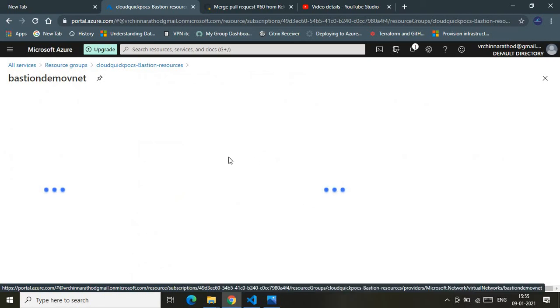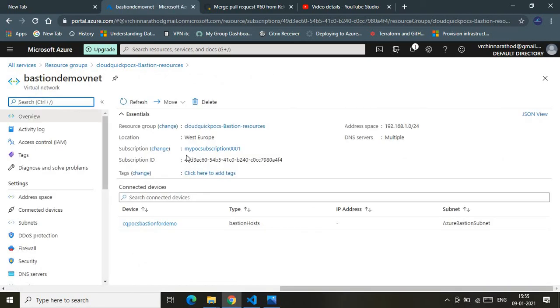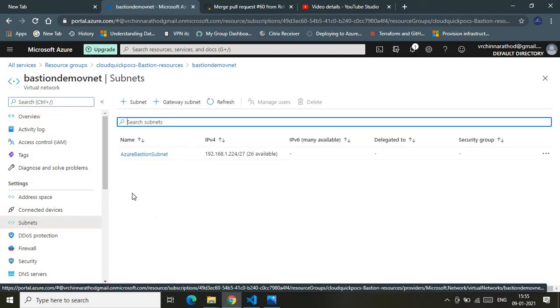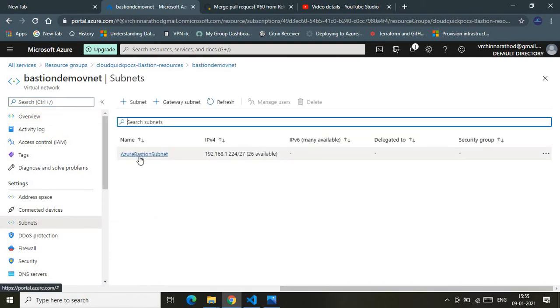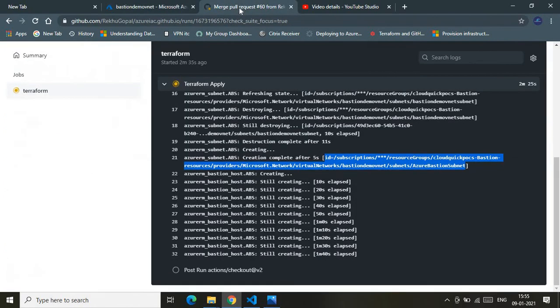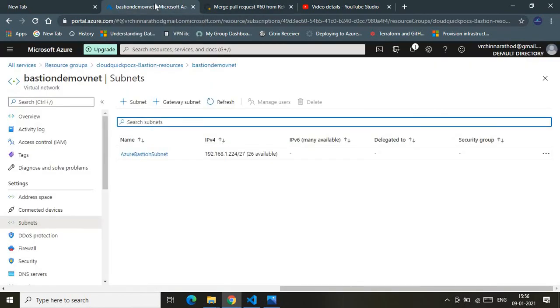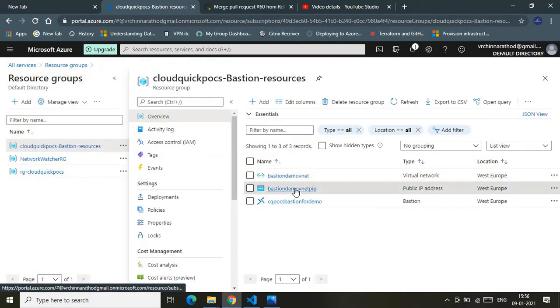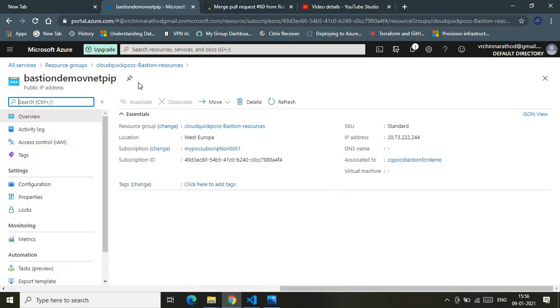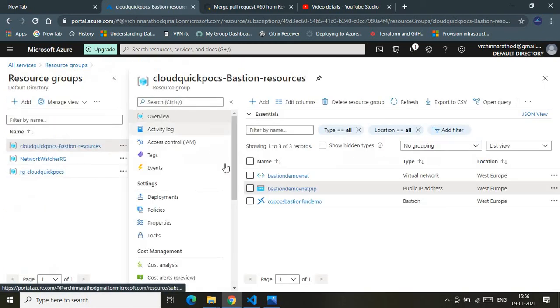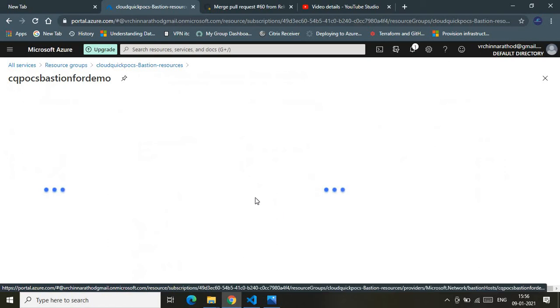Meantime, let me quickly walk you through the virtual network which we created for this demo. So this is the virtual network and I'm going to the subnet. Here you go, it has created a subnet with a keyword name. AzureBastionSubnet is a keyword in Azure terms, and hence it has created the AzureBastionSubnet. It also created a public IP address, which will be used by the Bastion host. And this is the Bastion service which just got created, and it is currently in provisioning state.